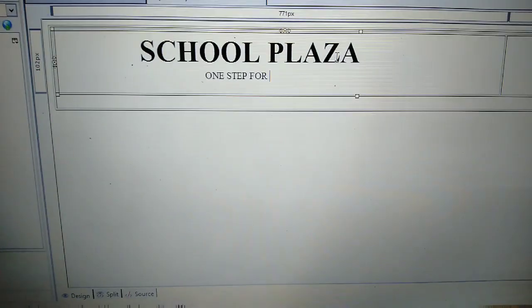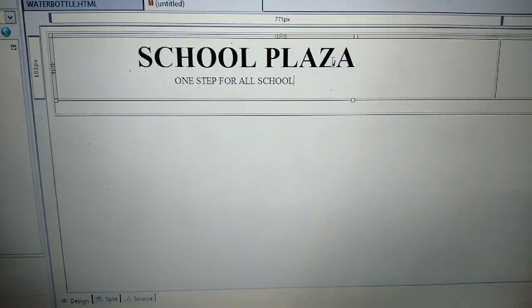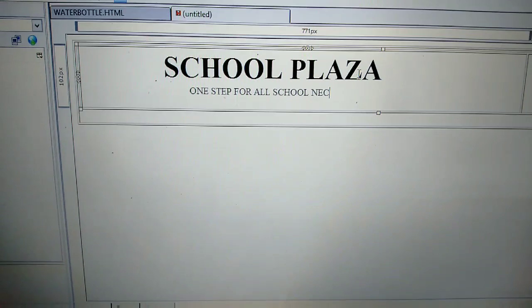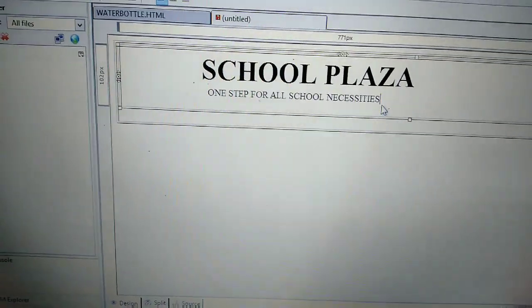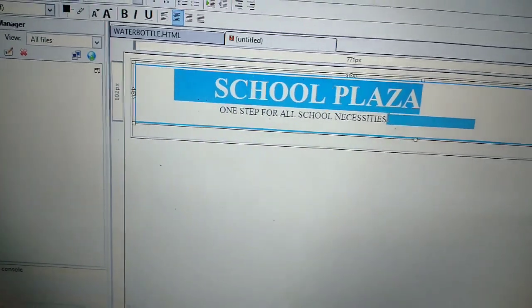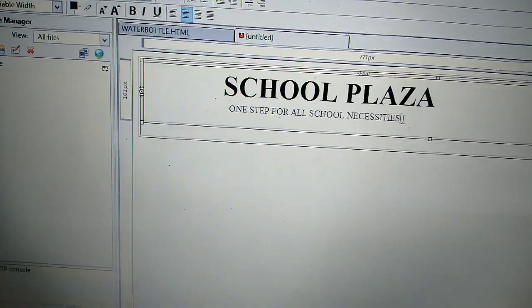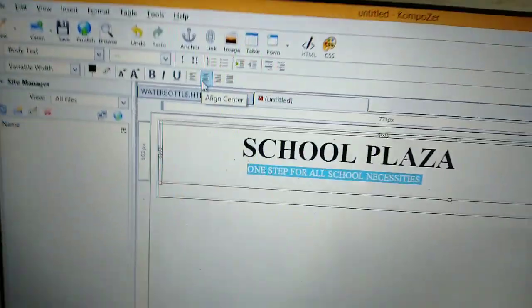for all school necessity. If you want to apply formatting to your one step for all school necessity, you can apply it: bold, italic, underline, center.